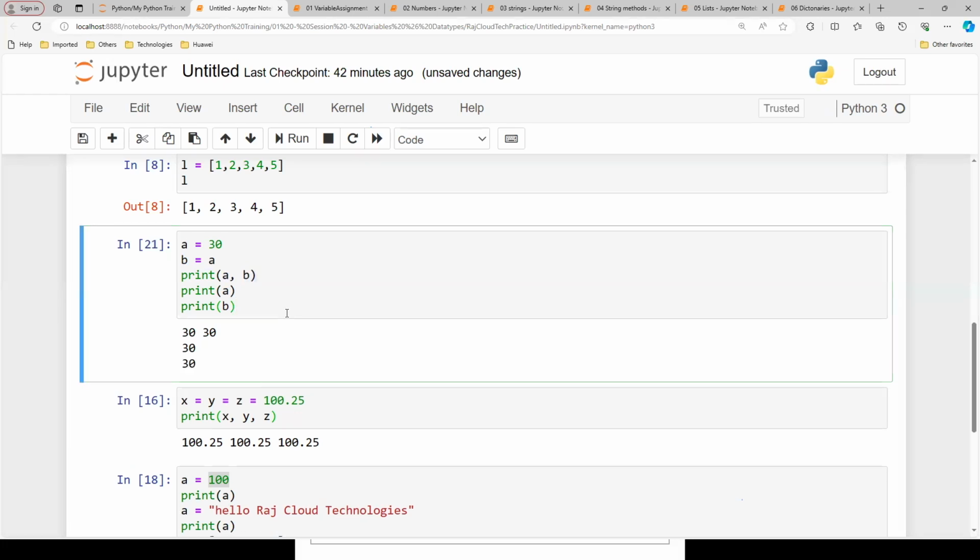Now check the output. 30 is also printed. A value is also printed. B value also is printed. First is both A and B. I mean, the output should be 30 instead of 30. I don't know what you are telling.